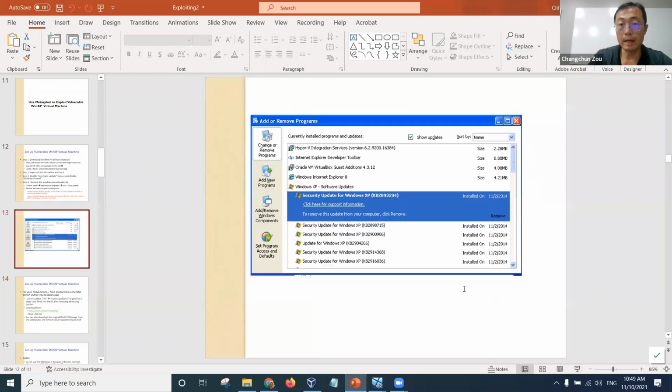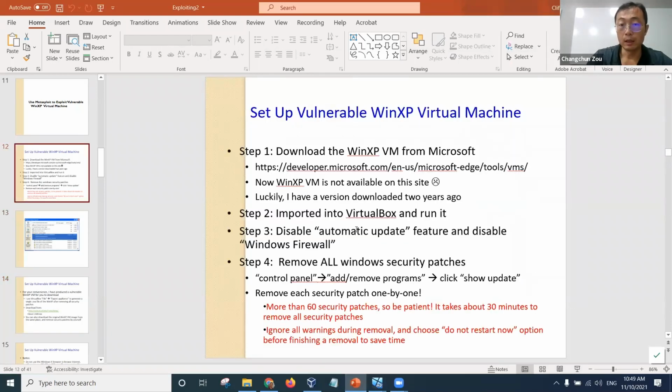In addition, I not only disabled automatic update, I also disabled the firewall, because if you don't disable the firewall, maybe the ping cannot go through. Microsoft Windows usually doesn't respond to ping. So for simplicity, I disabled the firewall.